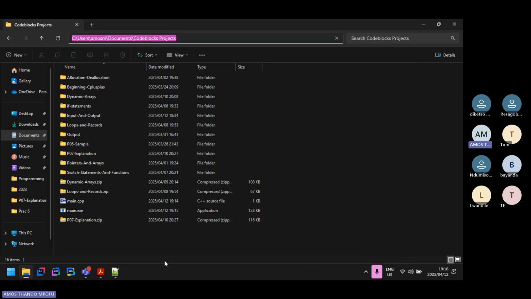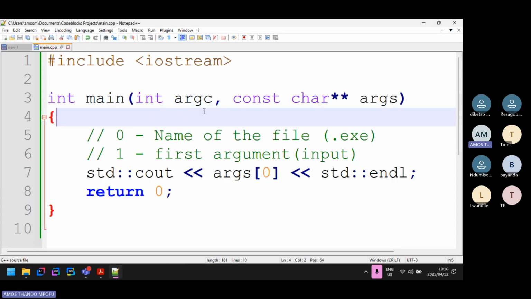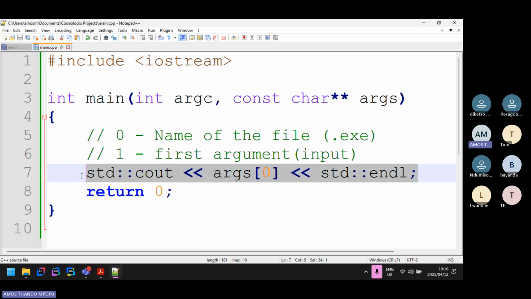So now let's output all the arguments. To output all the arguments, I would advise you use argc, the argument count. This is going to be very useful so that you don't exceed the indexes. So let me do a for loop and display all the arguments.